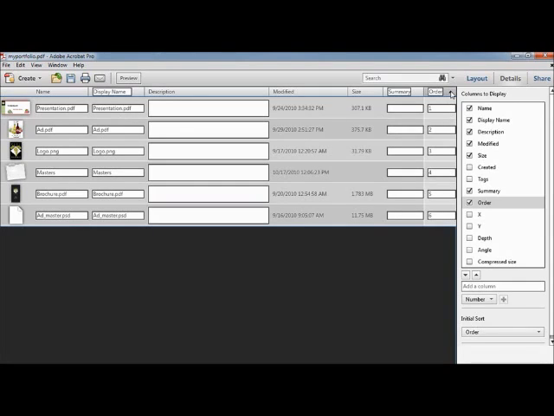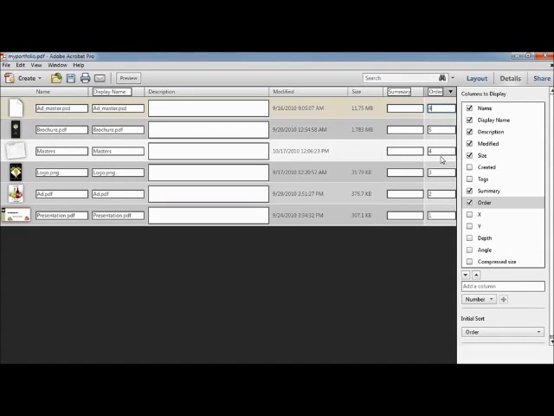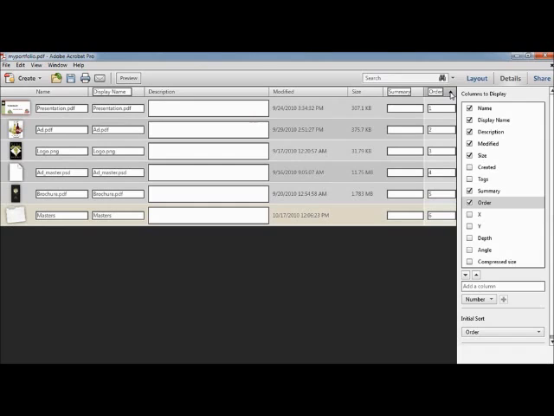You can click the column header to switch from ascending to descending order. To change the existing order, just change the numbers here. And click the column header again.